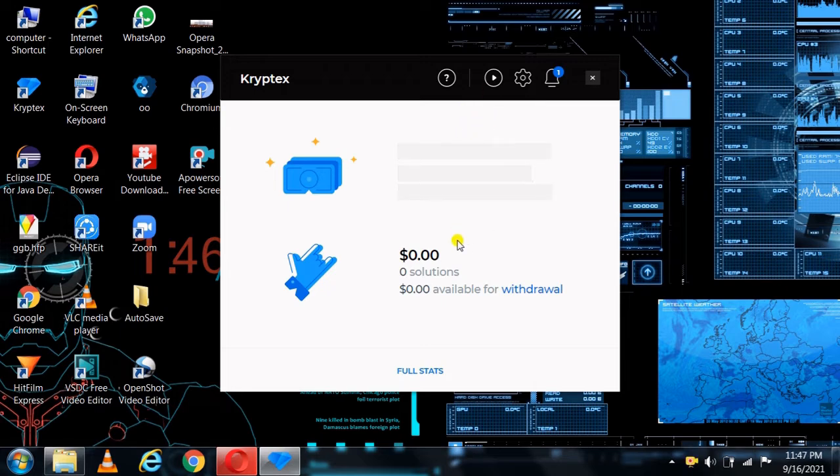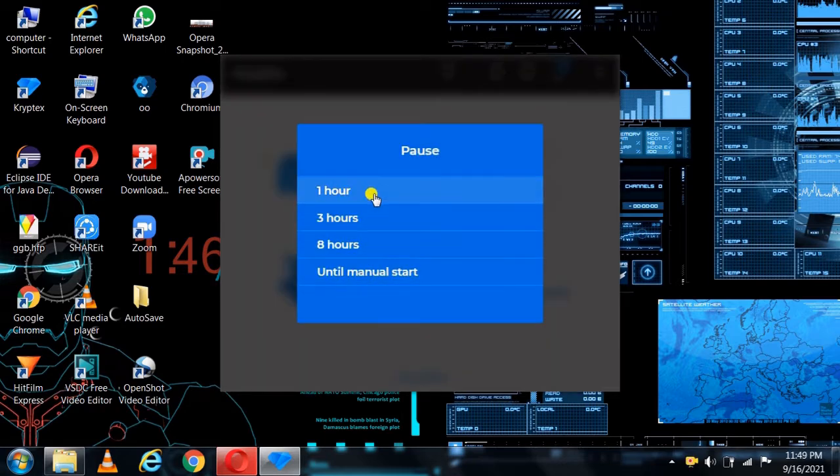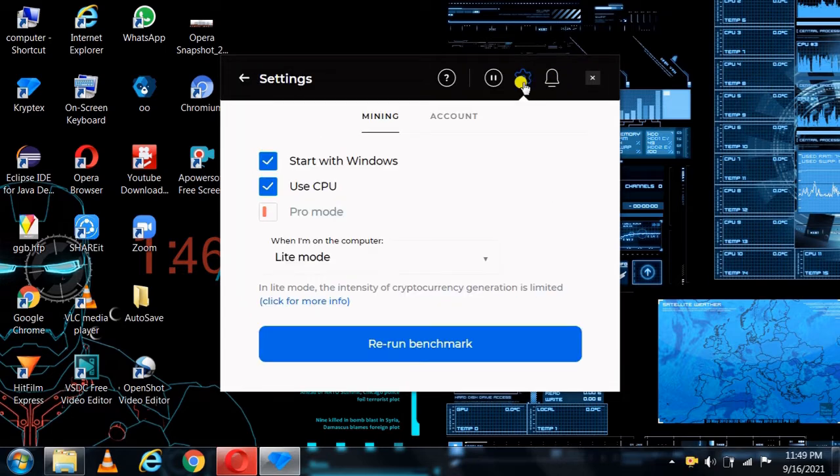Now it is open, and your mining will start. Remember one thing, a more powerful computer gives more mining, because it depends upon GPU and CPU. Click here to stop and start mining. And to set the timer, click on settings. Here you see your account and your mining settings.